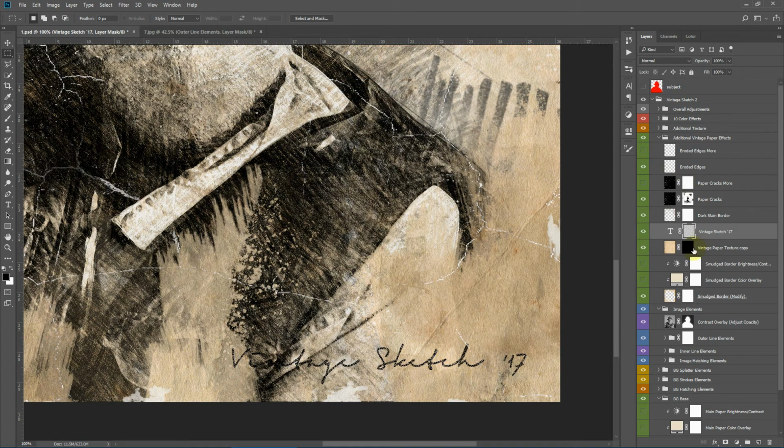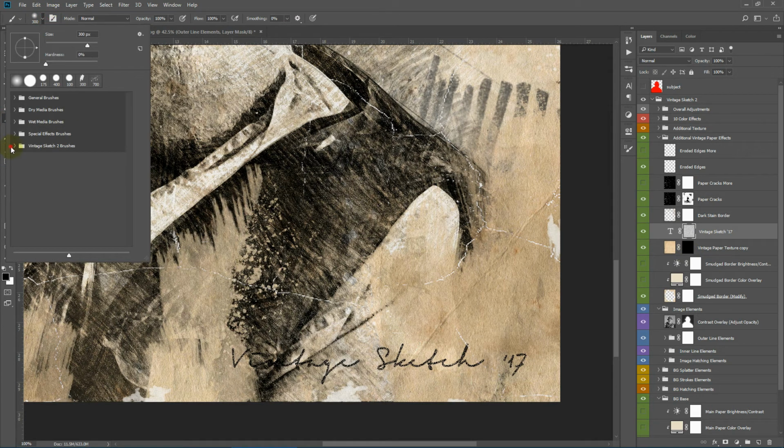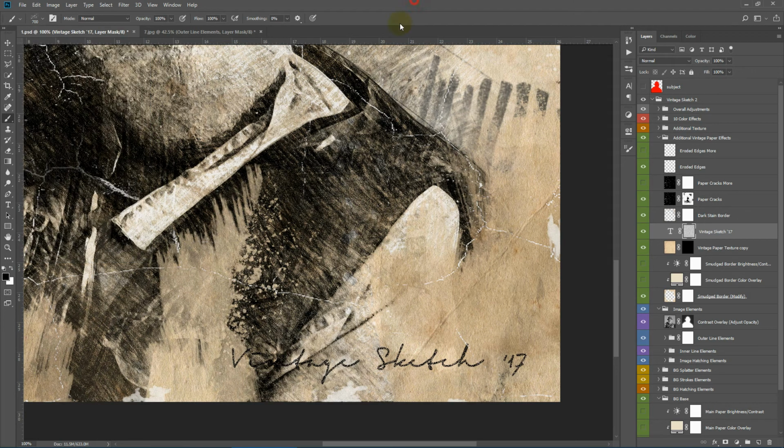And now on this layer mask selected, I'll take some of the brushes which are provided in this vintage sketch 2 brush pack. I'll take this vintage sketch 2 brush number 16, and with the color white I'll slowly dab on the layer mask to reveal parts, and I can also change the color to black and hide some parts.